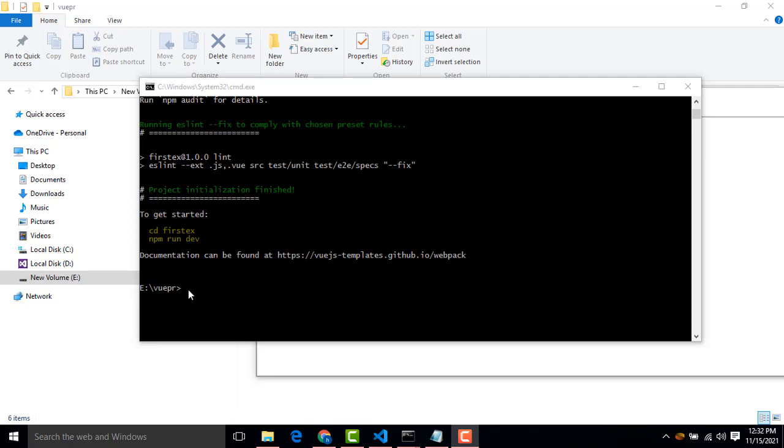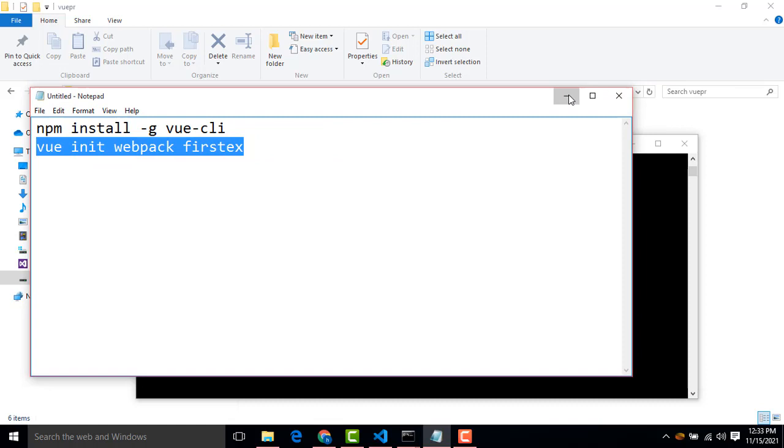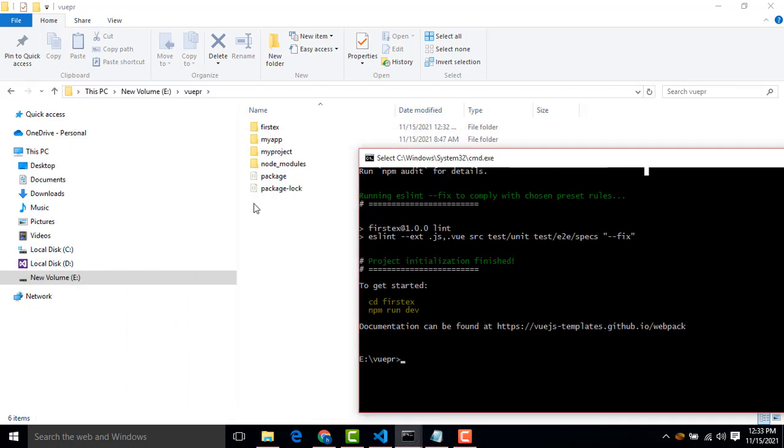Now, in order to run the project, you have to follow this instruction: cd first ex. This is your project name. This is the directory where you installed your project. If you go through the folder structure here, this is your project. You have to go inside this project. You have to run cd first ex. Now you are inside this project.